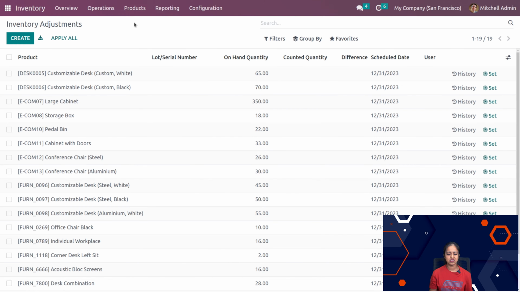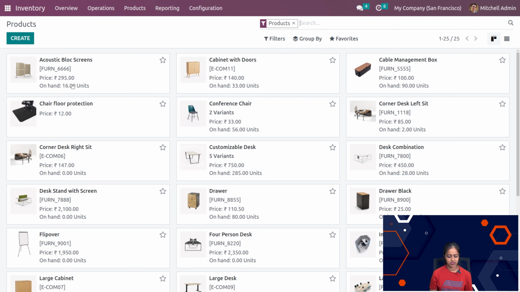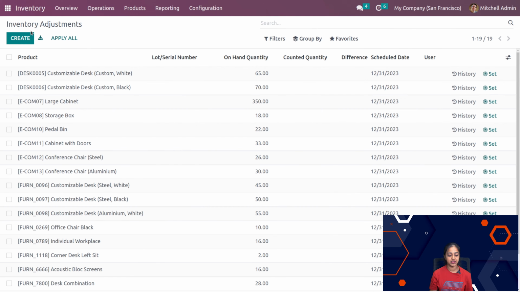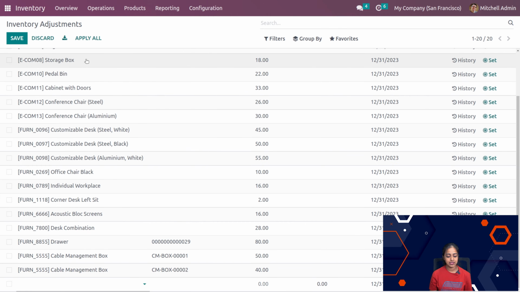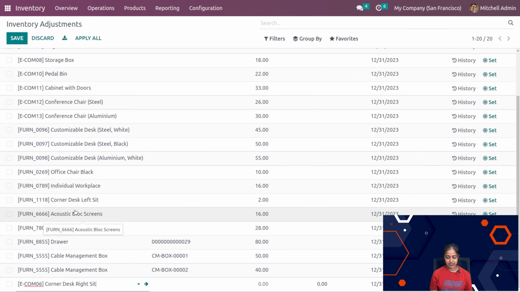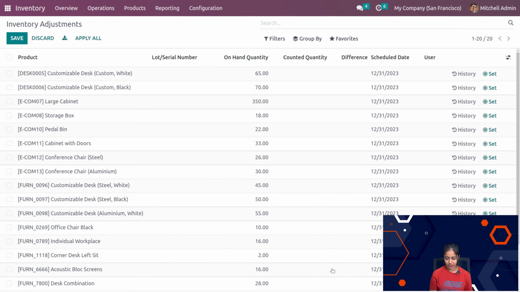Okay, so if you just open any product, I'll just open one product which is corner desk. Okay, so here you have the product corner desk right set. Here you can see the on-hand quantity is 0. Now I'm going to the operations and opening the inventory adjustment, going to click on create, and here I'm giving the product which is corner desk right set, and you have the counted quantity here.